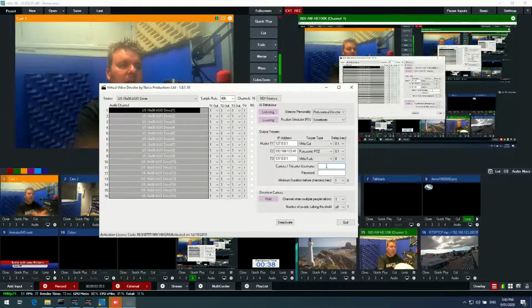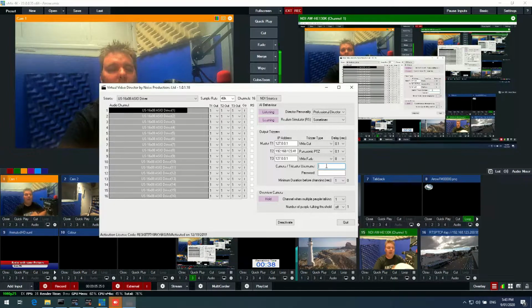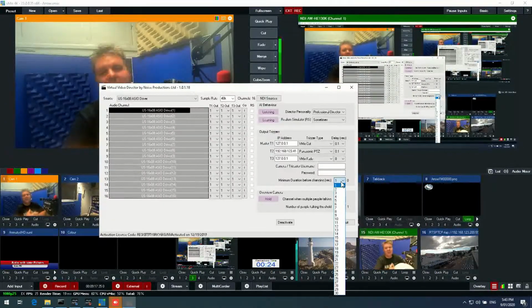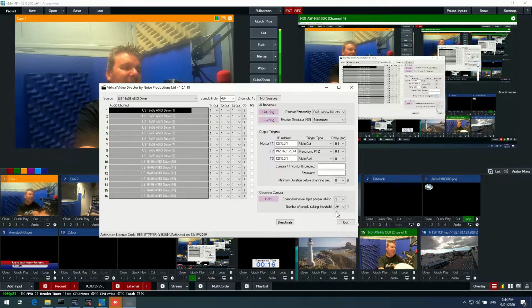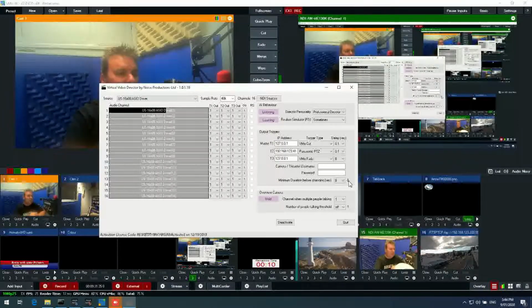If you have a TriCaster and you've got an administrator user account on it, you can just type the username and password there, and it'll authenticate. The minimum duration before changing, that just stops it from bouncing backwards and forwards between camera positions too quickly, which can get pretty ugly. So I like to usually stay on a shot for 7 or 8 seconds, and then it doesn't make you too nauseous.